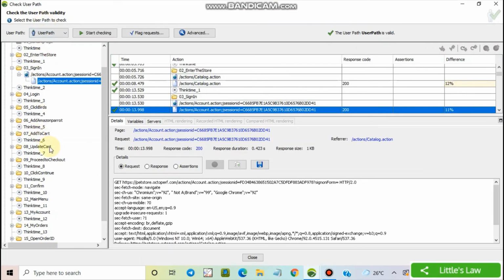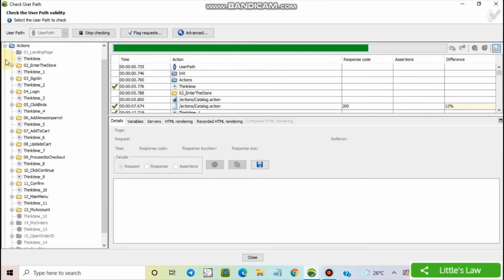So initially, just a recap. Initially we had selected Amazon Parrot, and now we have correlated dynamically using another value. Instead of selecting Parrot, we are now replacing it with Finch, and instead of one item, now we are adding 3 items of the same Finch. Let's run the script and see how it works. The script is executing successfully.